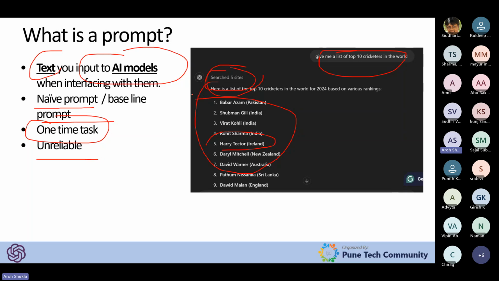You can see that obviously these people are not the top people, if you follow cricket, right? The top people are someone else. We know that. So the prompt should always be reliable. The main focus of prompt engineering is to give a reliable prompt, not made-up stories.